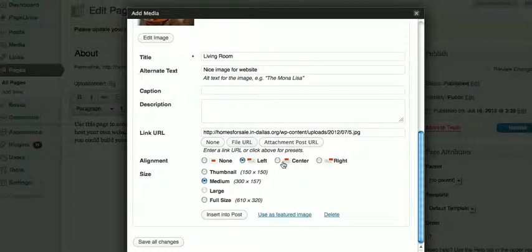If I want it in the center, I will select this one. If I wanted it on the right, I would select right. Then I want to resize the image to a smaller size. I want it to be no more than 300 pixels wide. That's what that means, 300 by 157.